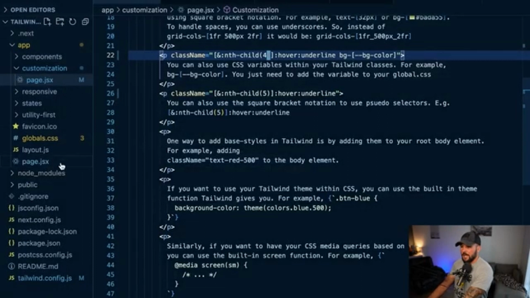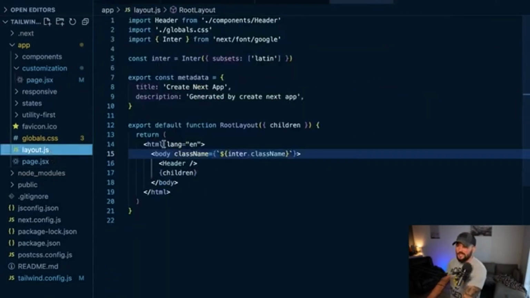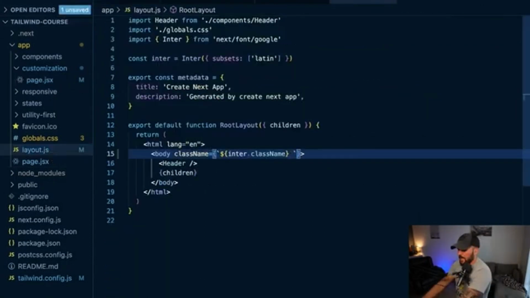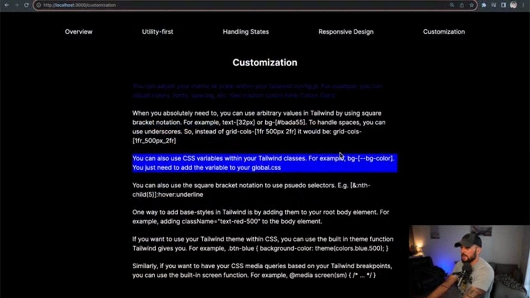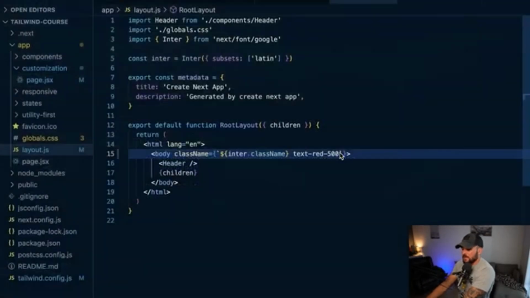So within our Next.js app, we can go to our root layout component. This is just a Next.js thing. And I'm going to add text-red-500 to my body. And I must have messed something else up. And so I'm actually glad I ran into this. Well, kind of, because I think this is a common mistake.